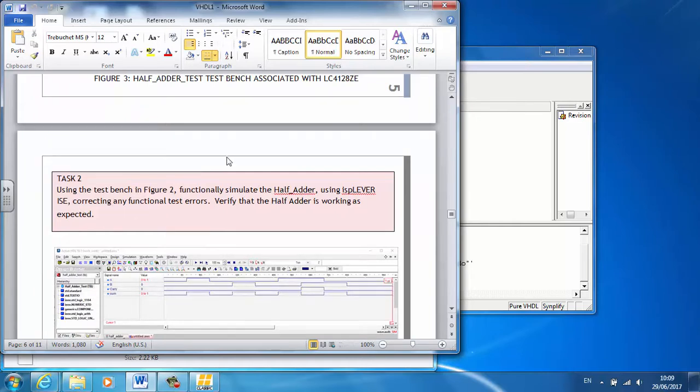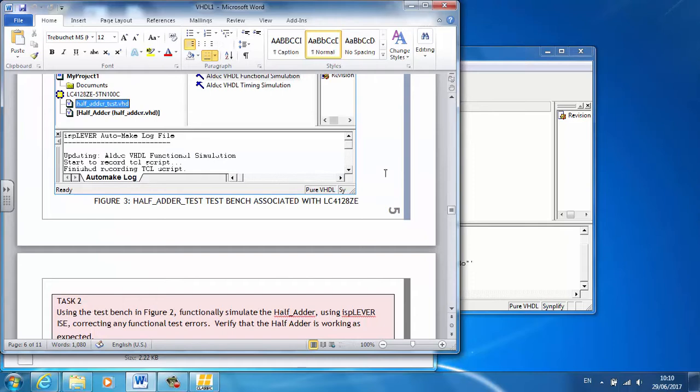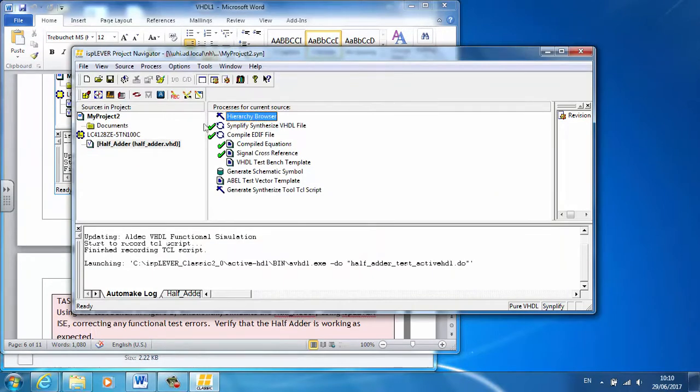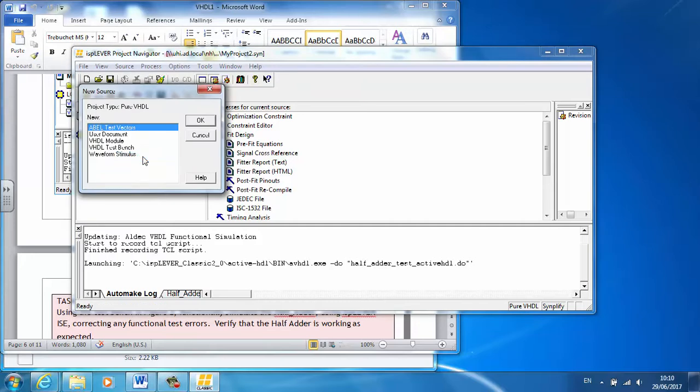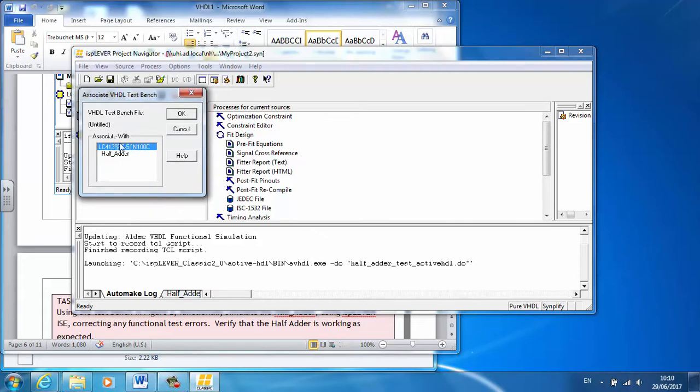Okay, so what we're going to do is create a new test bench for this component, which we had already simplified, synthesized and compiled. So if we click on the device and right click, what we want to do is create a new VHDL test bench. So we'll click new and we'll select VHDL test bench. And we're going to associate the test bench with the top level component.